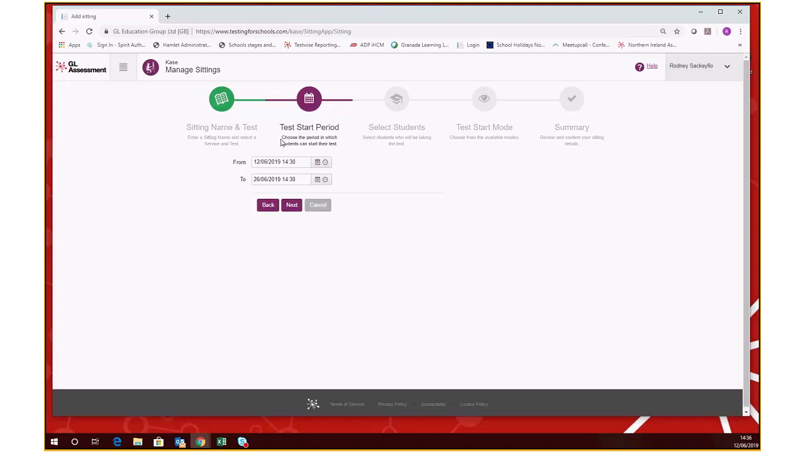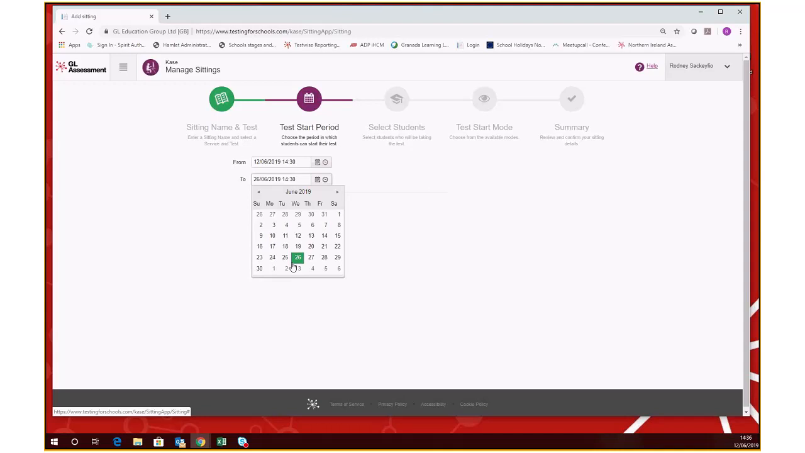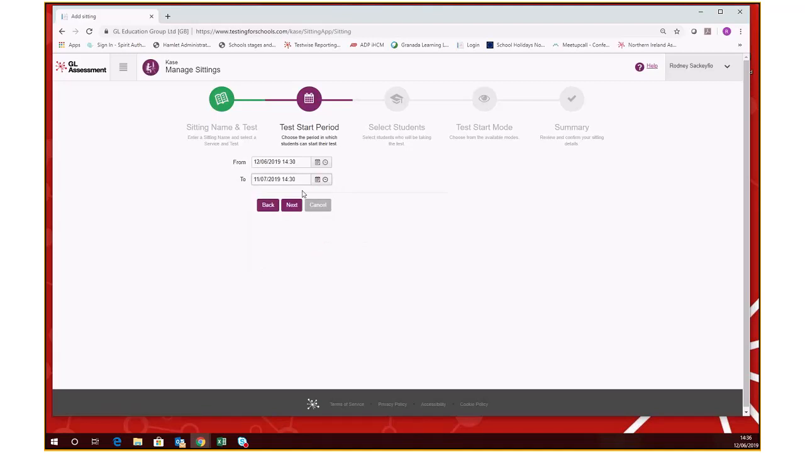So click next, and go into the test start period of the sitting. Initially, it will give you the first 2 weeks of the test, but you should be able to change that to up to 30 days. So I can change this from the 12th of June as it's got it, and then maybe select up to the 11th of July.